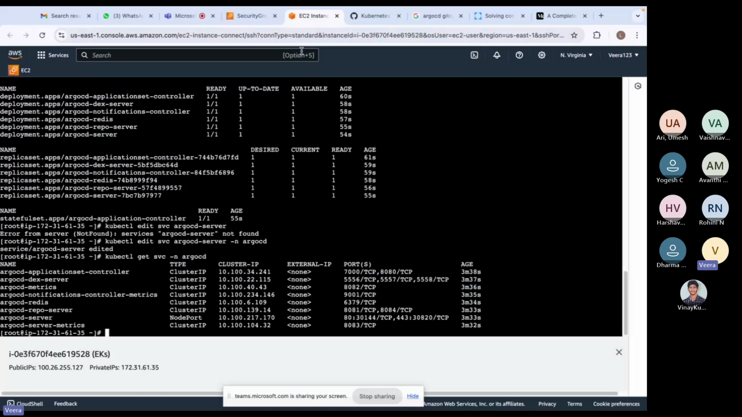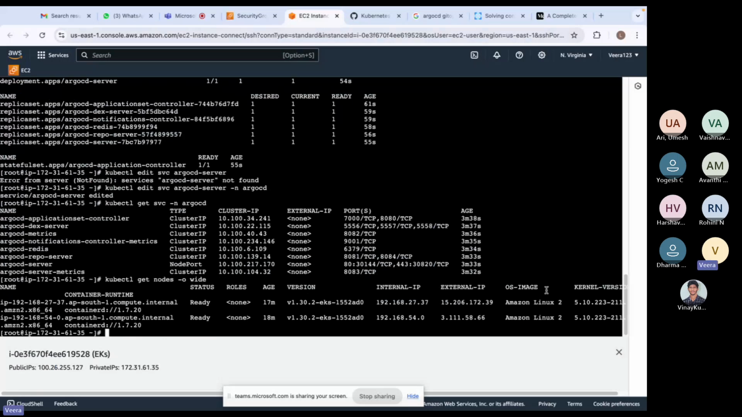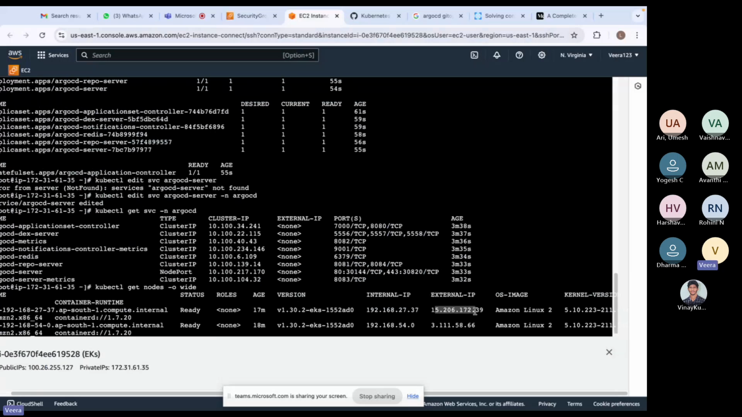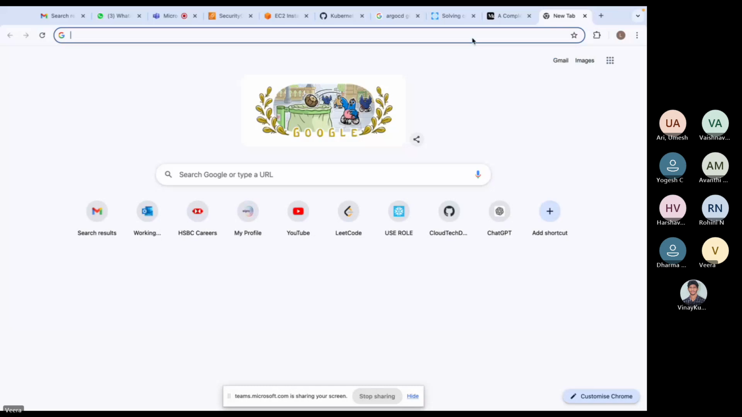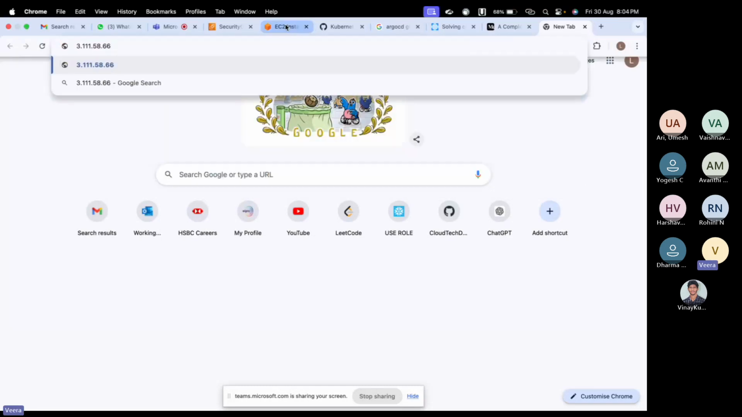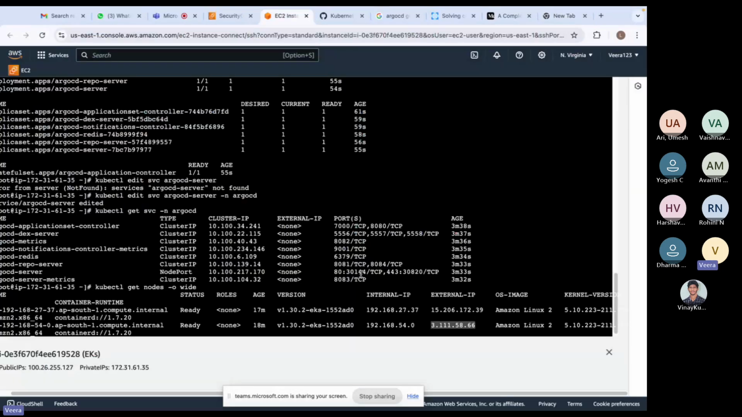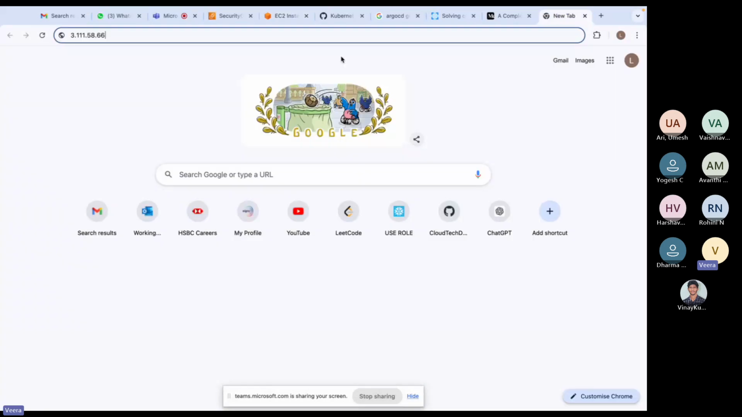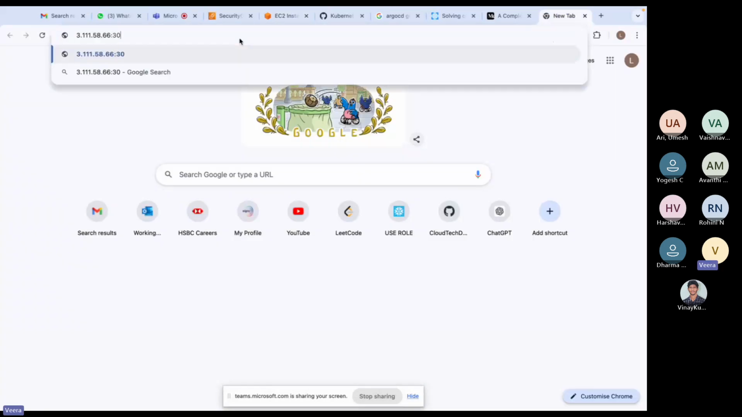Okay, now let me run kubectl get nodes -o wide. You can take the external IP of any one node. And you can check the node port, 30144.